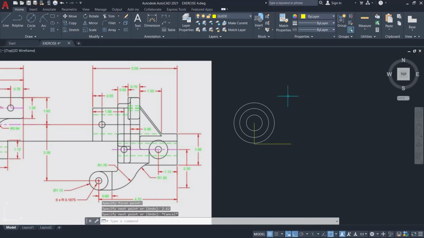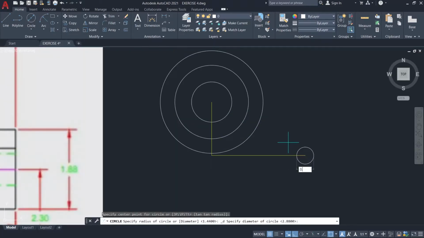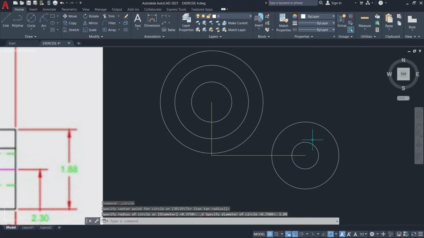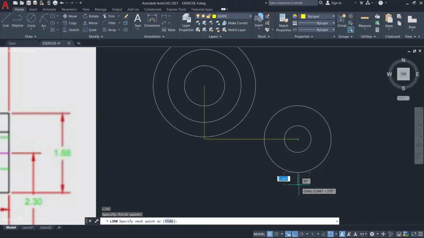Use this endpoint as the center of the circle having a diameter of 0.75. And for the outer circle, a diameter of 1.88. From the bottom part of the outer circle, make a line measuring 0.38 going downward. Then create another line measuring 1.12.